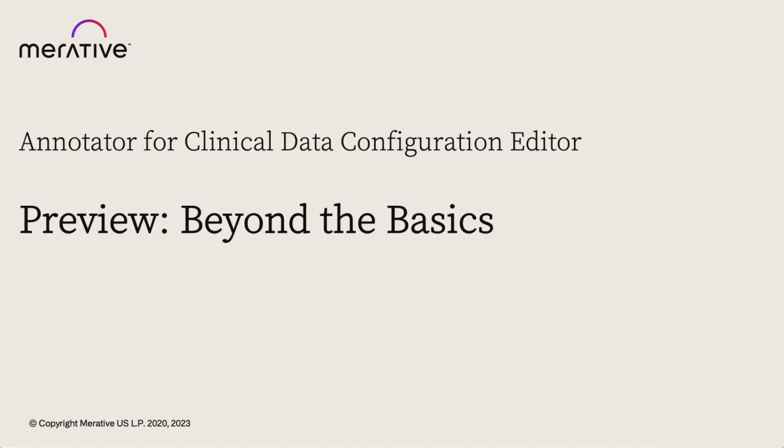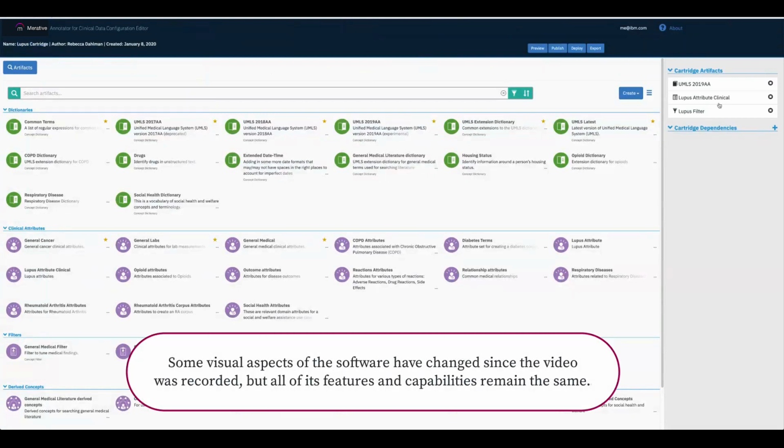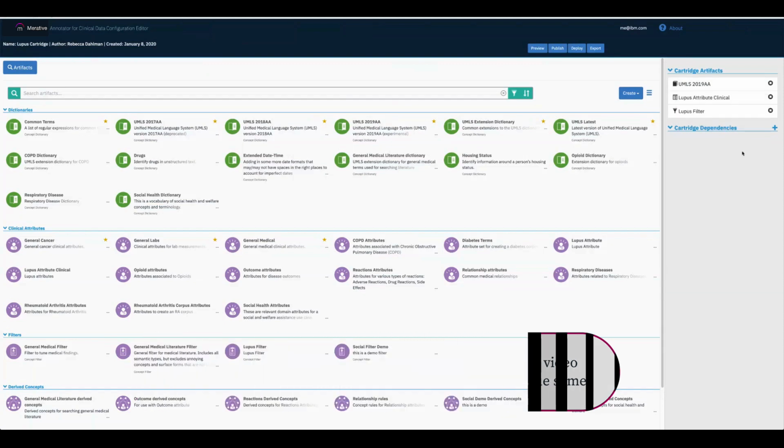In this video, I will discuss more advanced capabilities of the Preview tab in the Annotator for Clinical Data Configuration Editor and how to interpret the ACD analytic results based on your cartridge model. You can see I've already opened up a cartridge called Lupus Cartridge, and it has a few artifacts in it, such as the UMLS 2019 AA Dictionary, an attribute set called Lupus Attribute Clinical, and a filter called Lupus Filter.